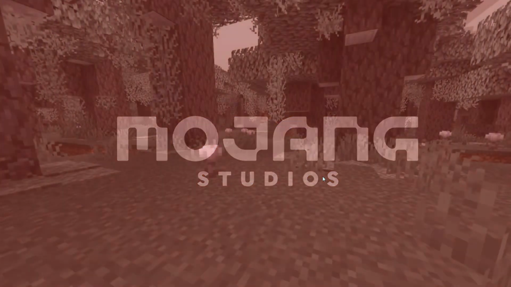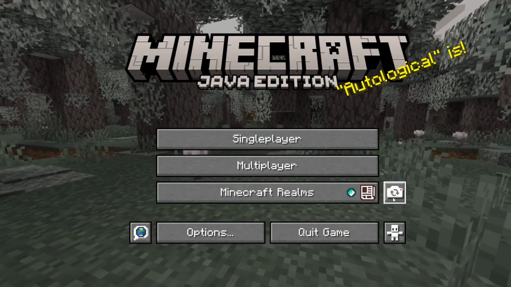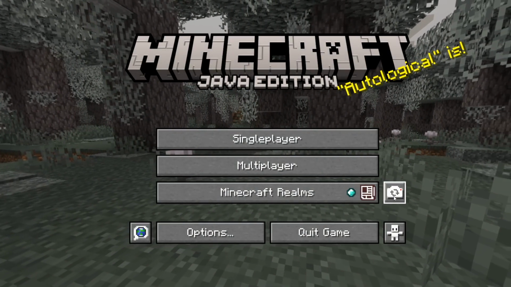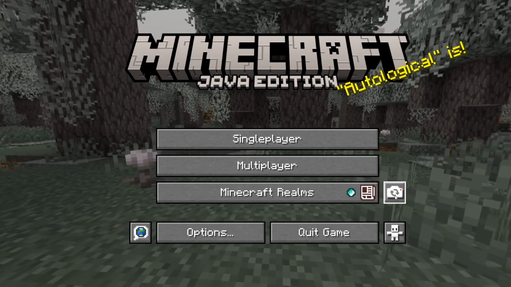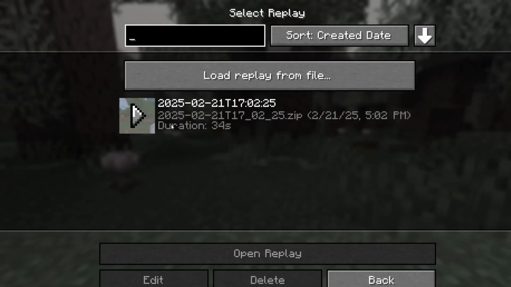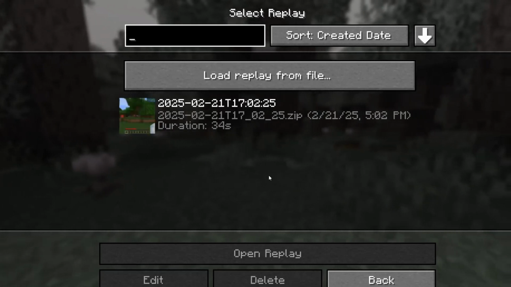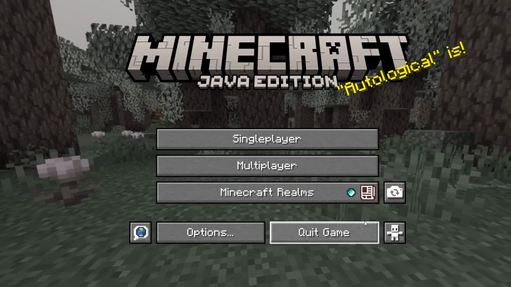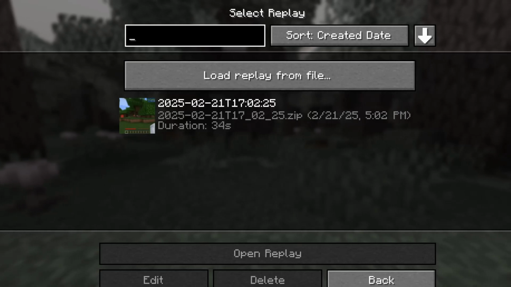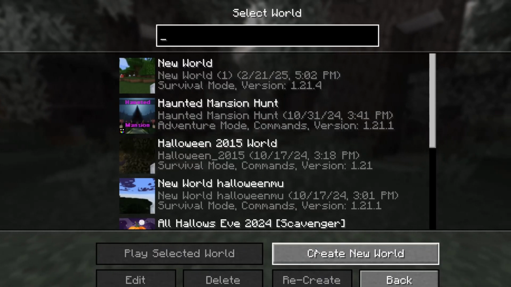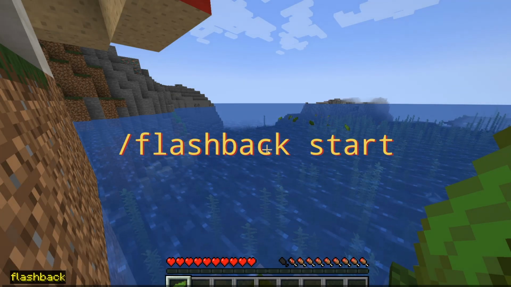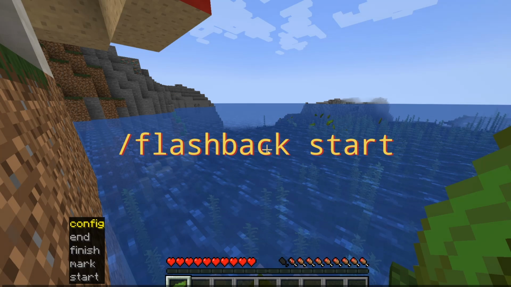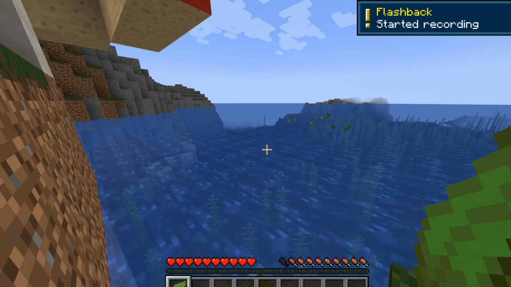All right, and once it loads in, you're going to want to check for this icon right here. That's a great sign. That means that the mod is installed and ready to go. If you see, I already have a replay in here from an earlier video. You won't have anything in here yet, but you can go in and open up a game. To start my recording, I would want to type in flashback and then start. That is going to start my recording.